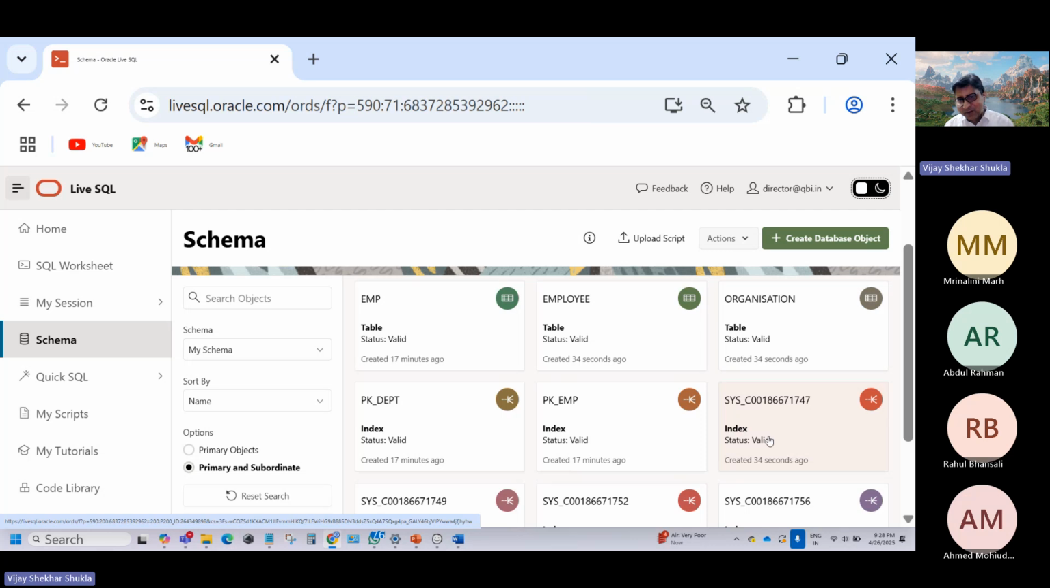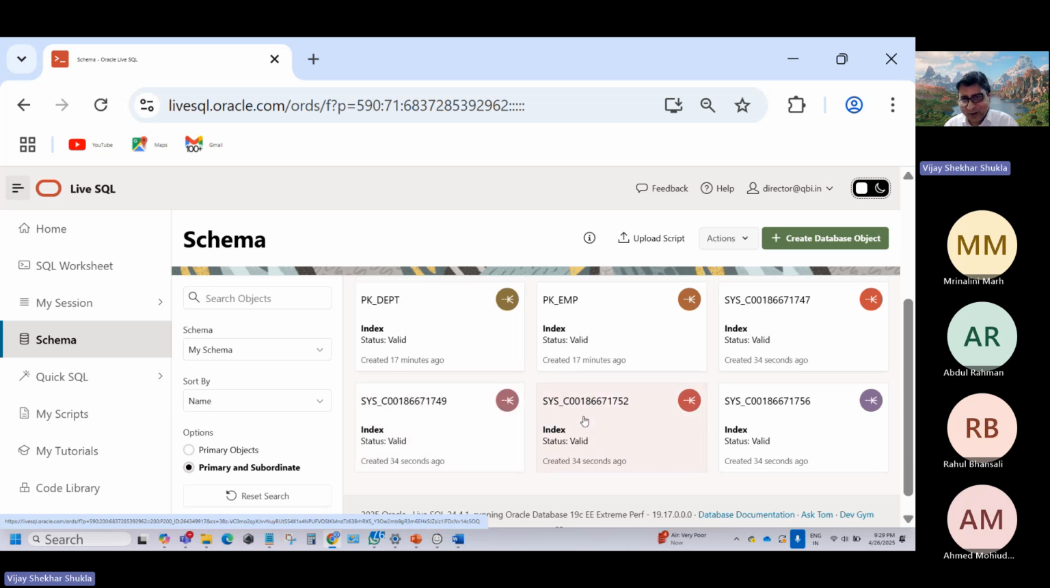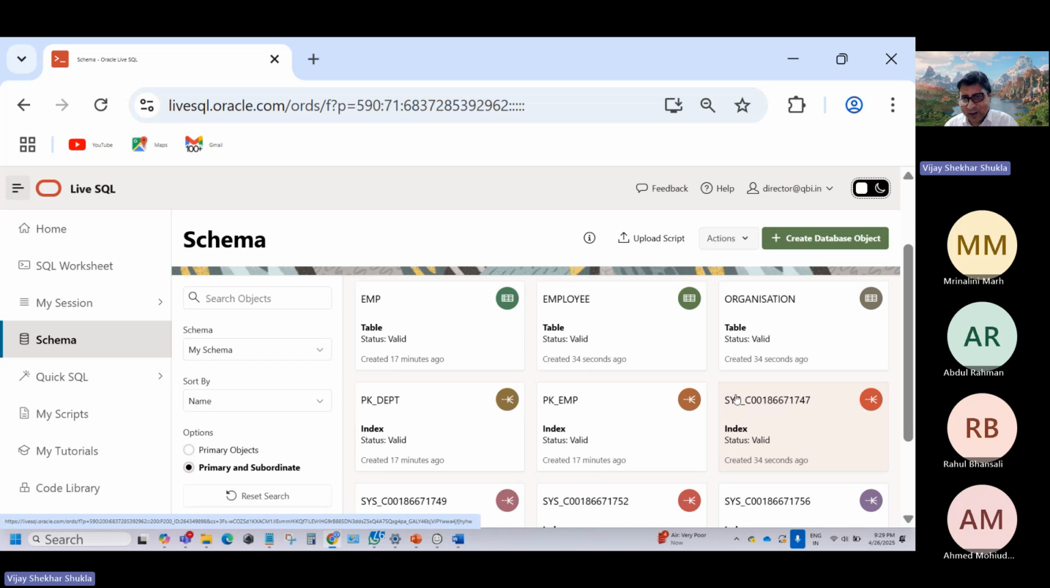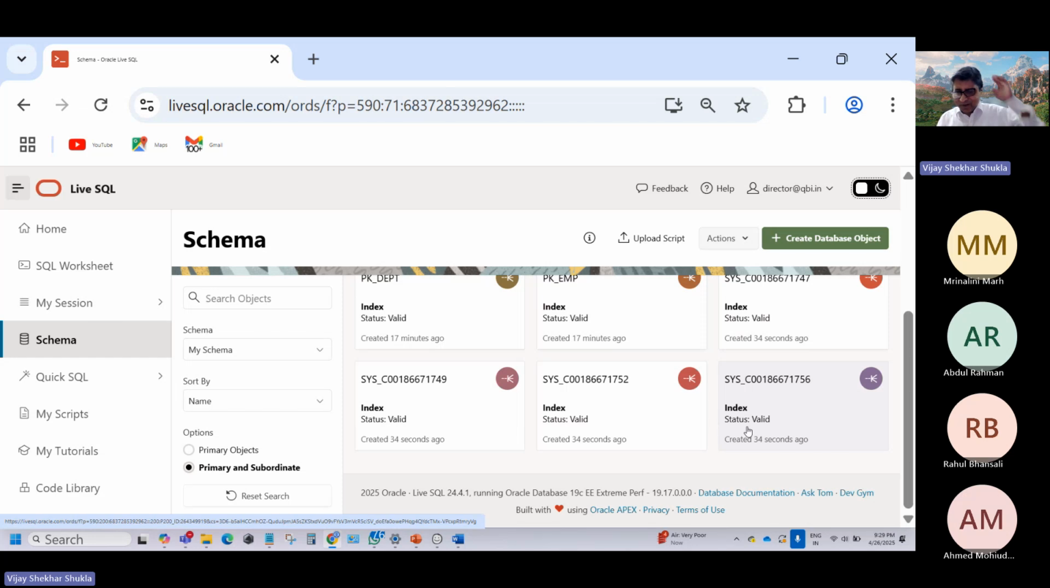And here you see it has given some very cryptic names for these indexes. Though it is written that it is an index, it is a very cryptic and difficult name to understand. Had it been PK underscore organization, it would have been so easy to understand. Please understand, because we have not provided the name of the primary key, it has created the name on its own. So everyone, please run this statement.